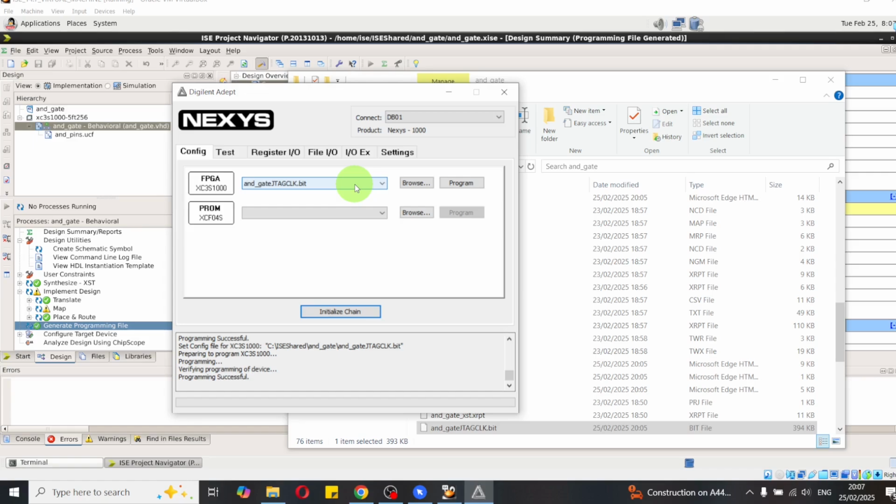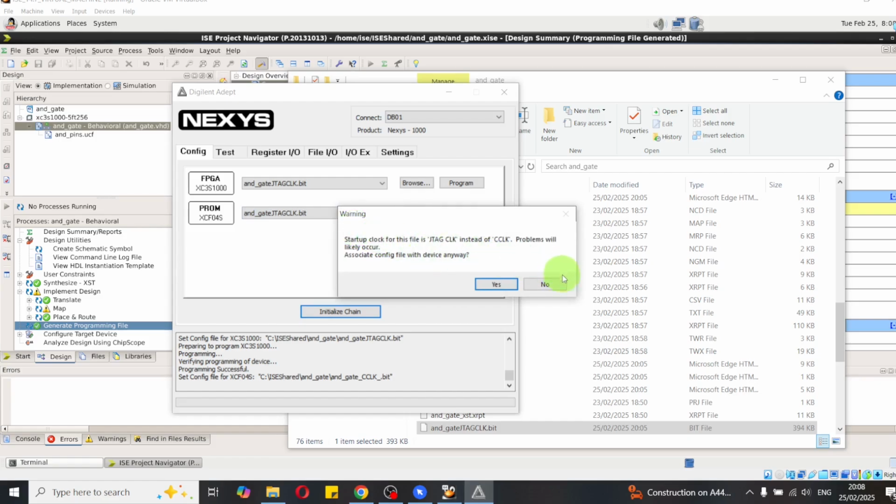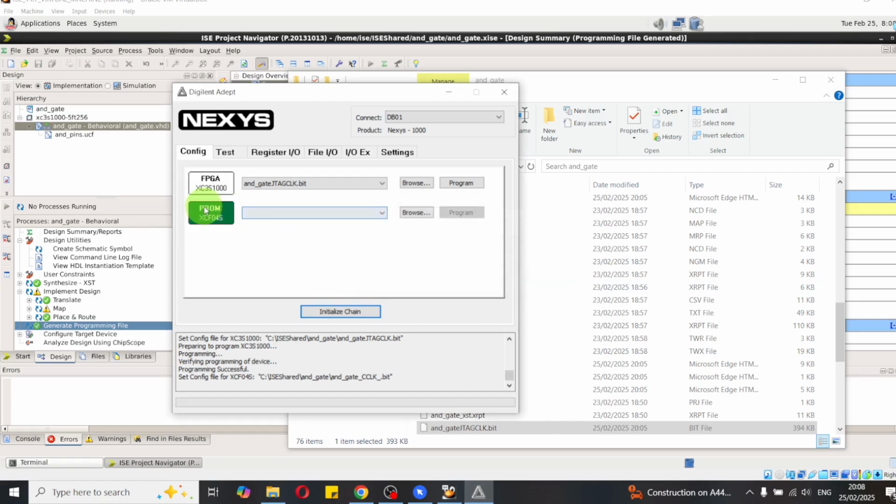To program the PROM, we need to select the programming file. It can be the same, but not with the JTAG clock; we need to select it with the CCLK clock, because this is the clock generated inside the FPGA, and that will clock the PROM to load whatever is contained in the bit stream to the FPGA on startup.